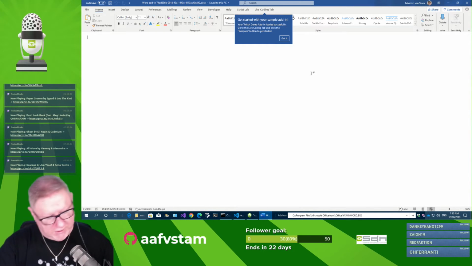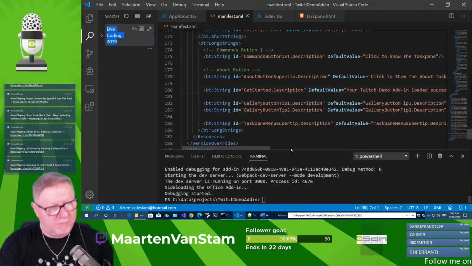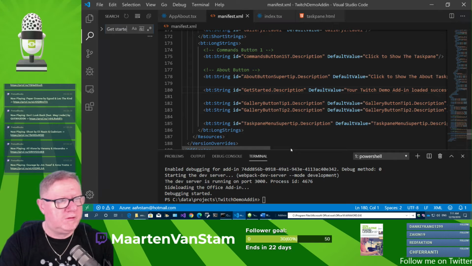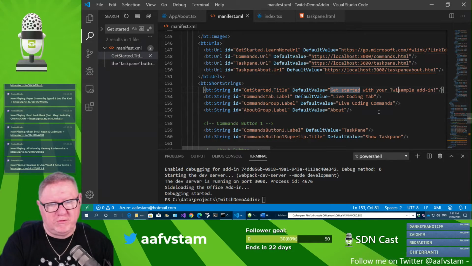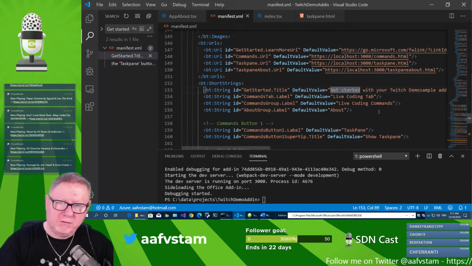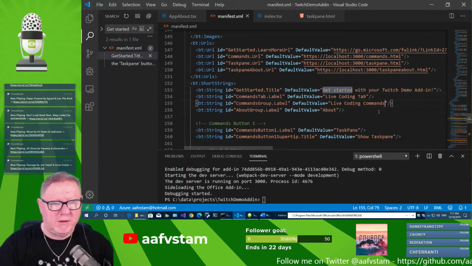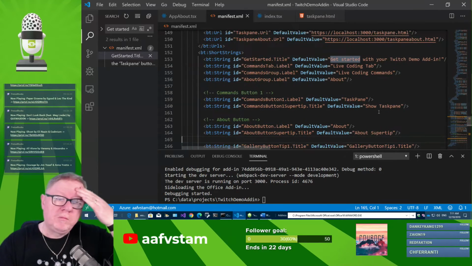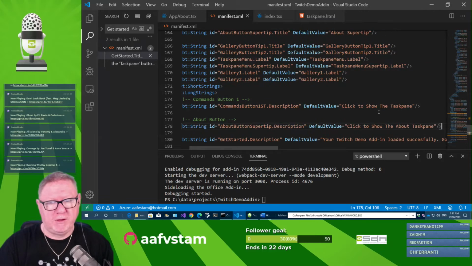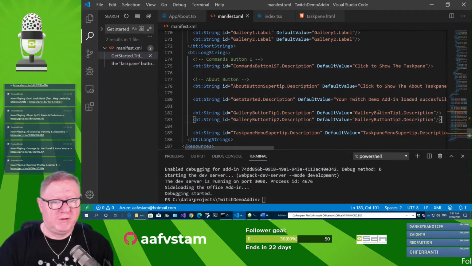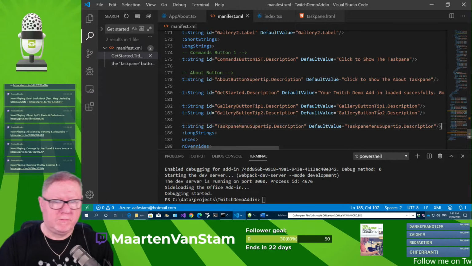Get started with your sample add-in. Code, find get started. There. Get started with your Twitch demo. Add in live coding tab, live coding commands. Click to show the task pane. Click to show the about task pane. Gallery description, gallery button description. We need to adjust this. Well, that's for later.